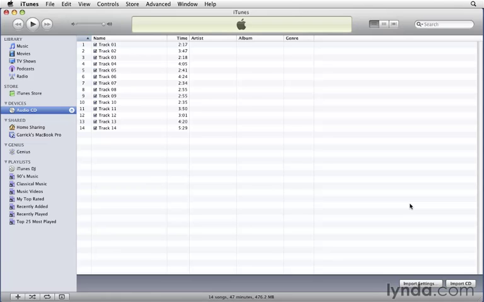Sure, I could manually enter the information after I import the CD, but it makes more sense to do it beforehand, because iTunes will then recognize the CD the next time you insert it, and you won't have to manually enter the information again. And you want to add at the very least the artist, album name, and song titles. Now, there are a couple of ways of doing this. We could go through item by item.